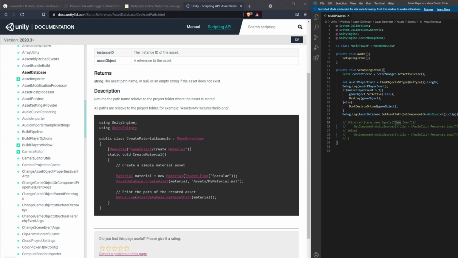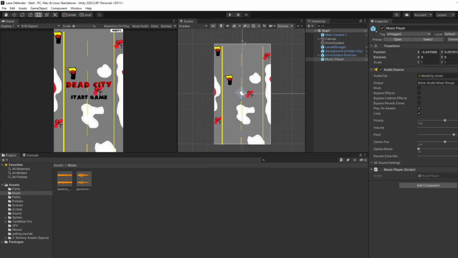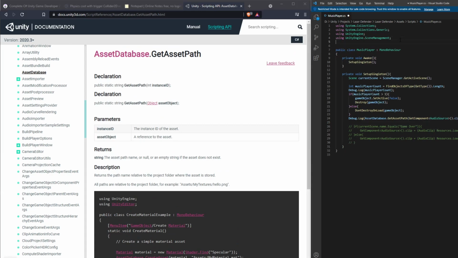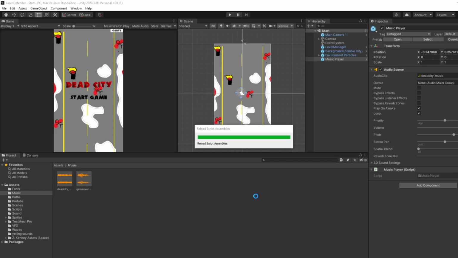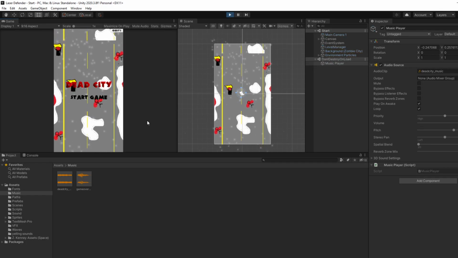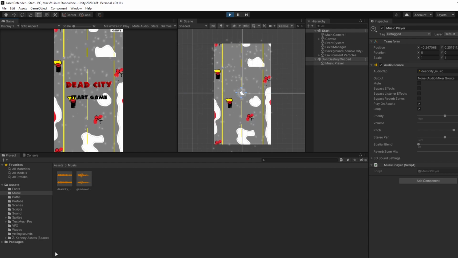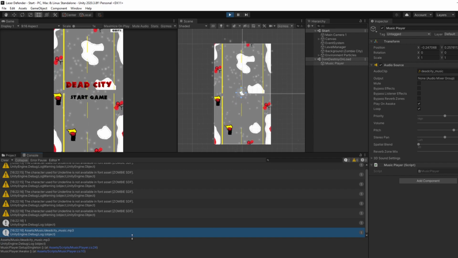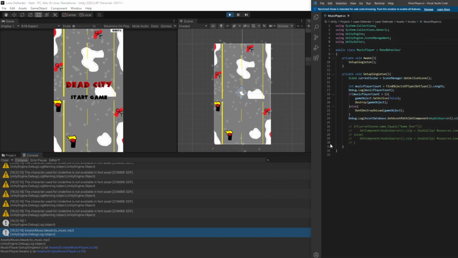Save that. Go here. Asset database does not exist in the current context. Using Unity editor. Save. Go here. Alright. Yeah, see, that's the right path, or you can't see it, but actually I can show you. Yeah, it says it right here. This is the path, but for some odd reason I can't load a clip that way.